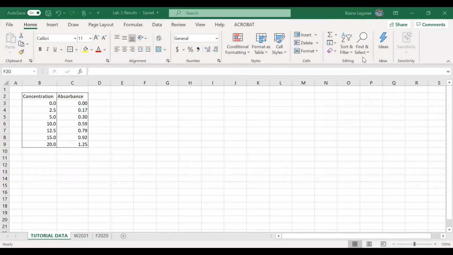So let's talk about how we can make graphs in Microsoft Excel. So here's Microsoft Excel. You can see I have some data there, some concentration and absorbance data. This is not our data. This is from another experiment, but we can do the same thing to produce a graph. So what you need to do is basically select the data.